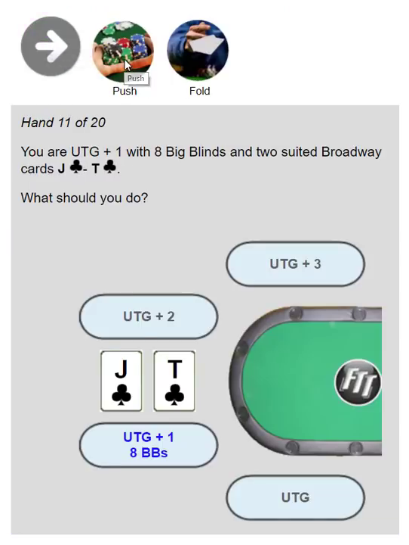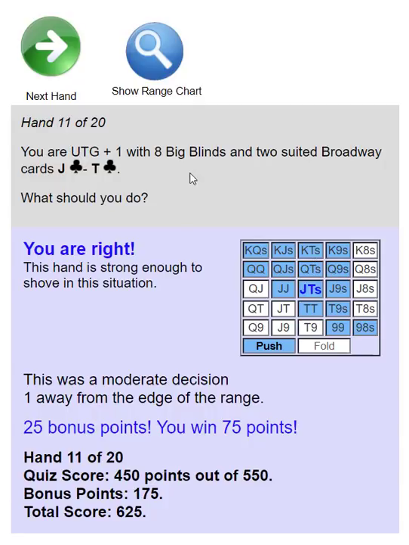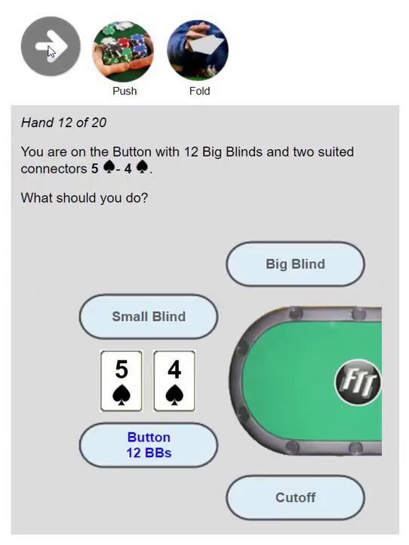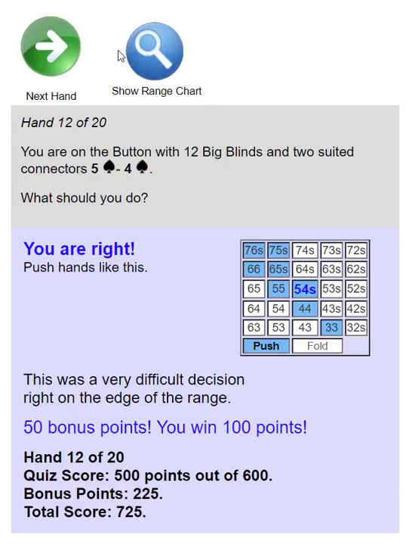Jack 10 suited under the gun +1, we'll shove. As you see, even from early position with about 8 big blinds, you can shove all sorts of suited connectors. They're good. Button, 5-4 suited, we'll push.